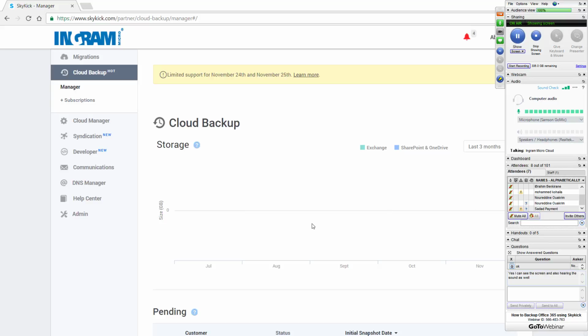And guys, can you quickly confirm if you have heard about... I'll ask that question later on. So guys, do you have any question related to the Skykick backup for Office 365? I assume it's pretty much a straightforward and easy product.